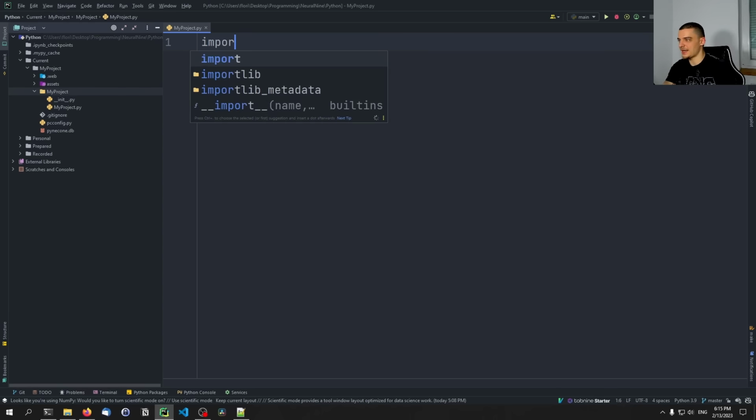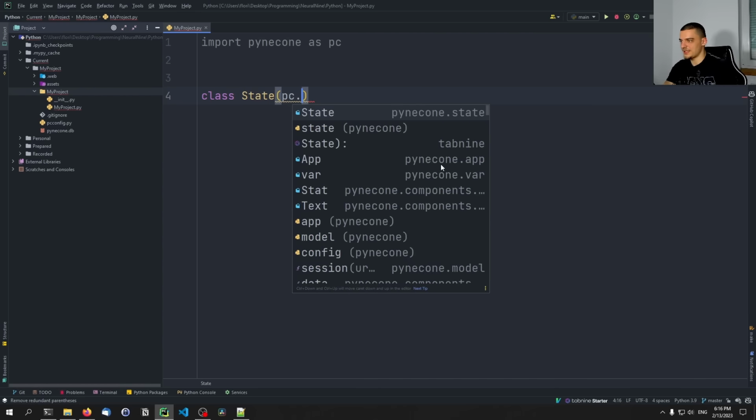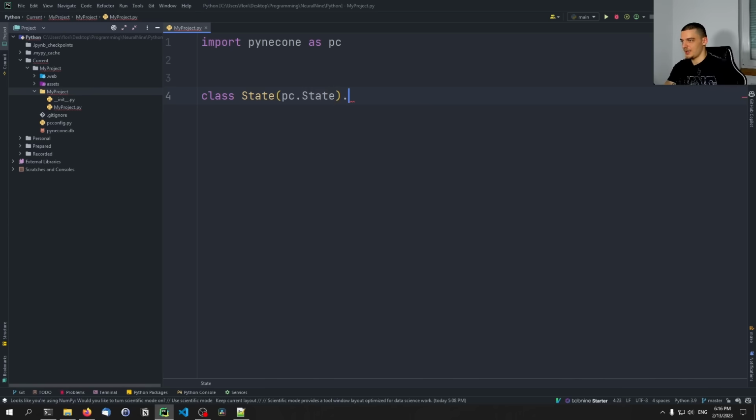And for that, we're going to say now import Pinecone as PC, and we're going to define a so-called state. We need to have a state. This class that we're going to define is going to inherit from pc.state, from pinecone.state. And this, as the name says, represents the state of our application. So you can call this class whatever you want. You can call it state, my project state, XYZ state, call it whatever you want. I'm going to just call it state, and we're going to inherit from pc.state.